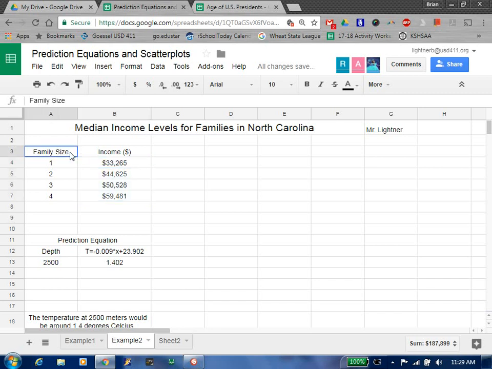Okay, so we're going to select the data that we have. You can include the headings. That way it knows where we're going to get our information from. And we're going to insert. So up at the top, insert. Which one do you think we should insert?